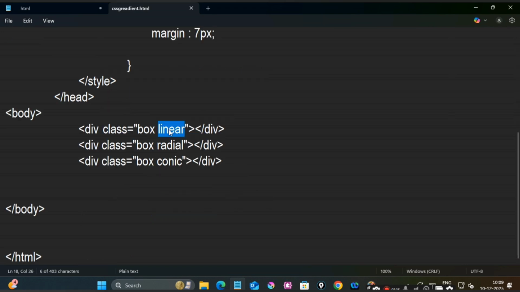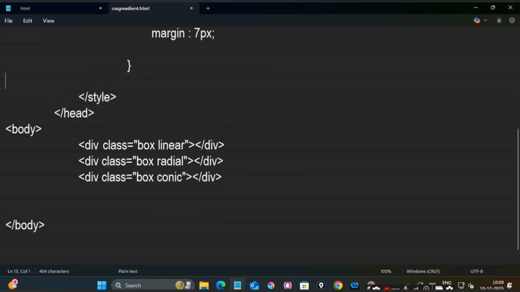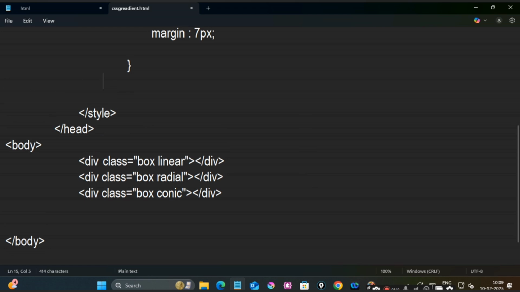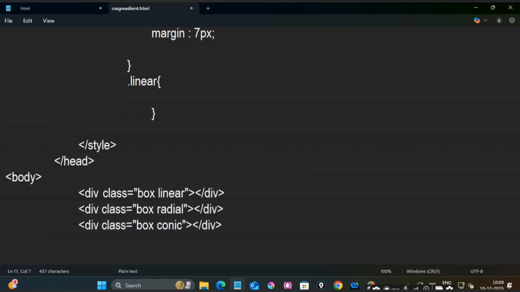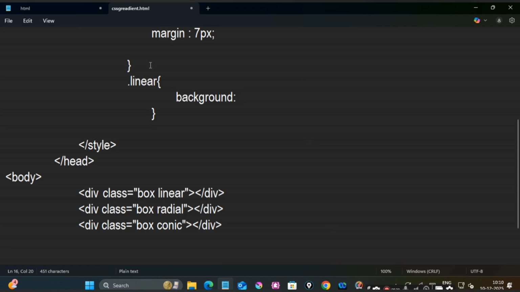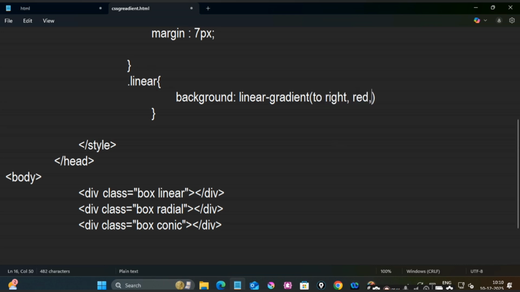Now I can copy the linear class, and what is the class name? Linear. Before that I have to give dot, which is necessary because it's a class name. Then I have to write the properties for the background. This is the syntax. I take a plain notepad only, so if you write in notepad, there are no suggestions, so definitely you have to remember what you are going to write here.